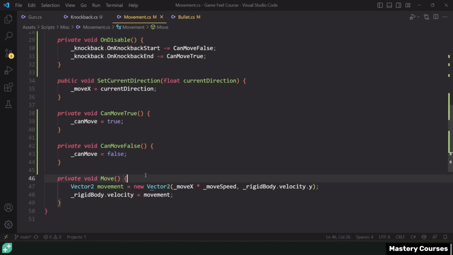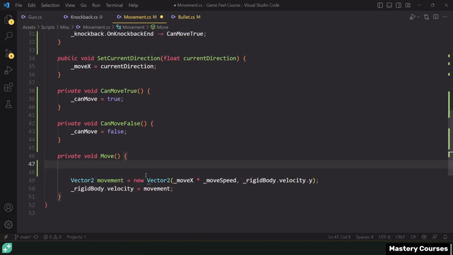And then I'm going to scroll down, and in my move function, we just need to do a little check to see if we're able to move. If we cannot move, with that exclamation point, then I would just like to return. Hey, you know what? I think we're set to go. Let's go try it out back in Unity.